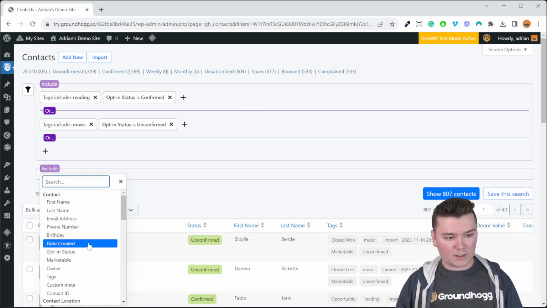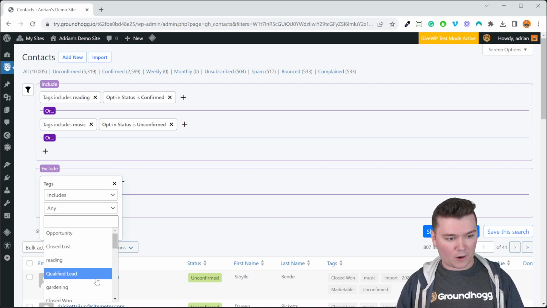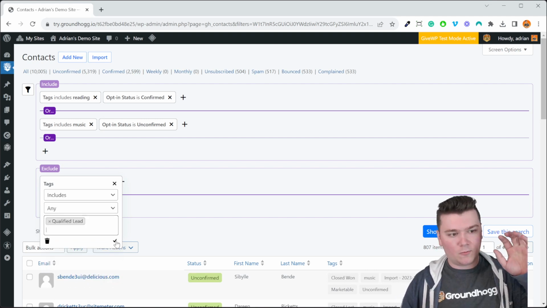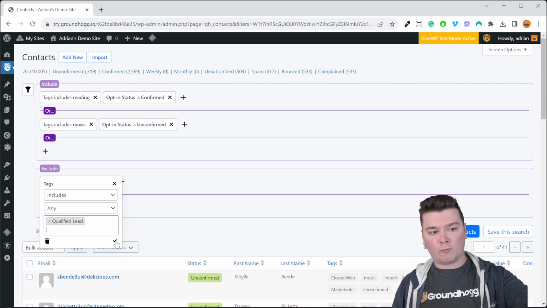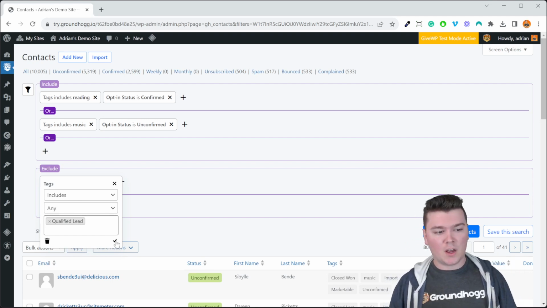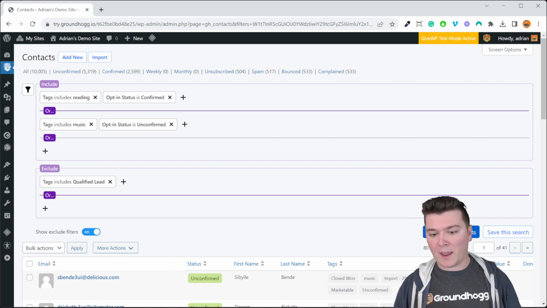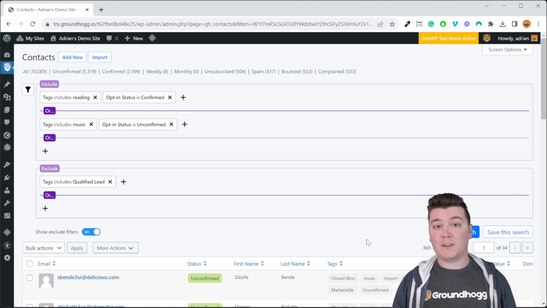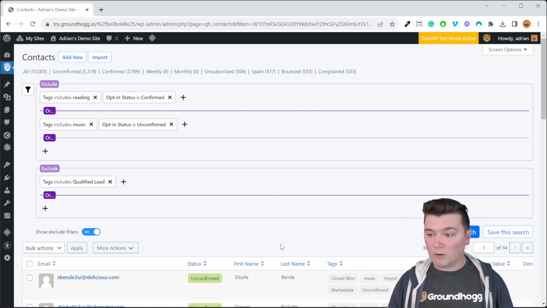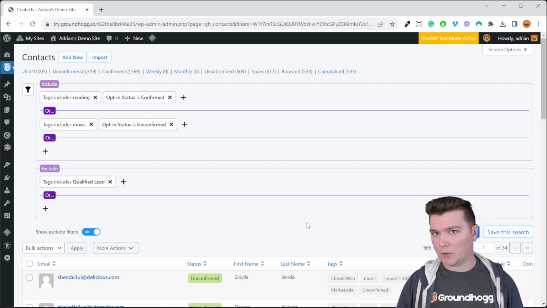So let's say we don't want anybody whose tags are qualified lead. So we get people whose interest is reading and their status is confirmed, people who are interested in music and their status is unconfirmed, but anybody who has the qualified lead tag, we do not want to send them an email or a broadcast or whatever. So let's go ahead and apply that. And you see that changes our total from 807 to 655 contacts. Given that these search filters also integrate with a bunch of different tools, you can start to get the idea of how incredibly powerful this tool is.